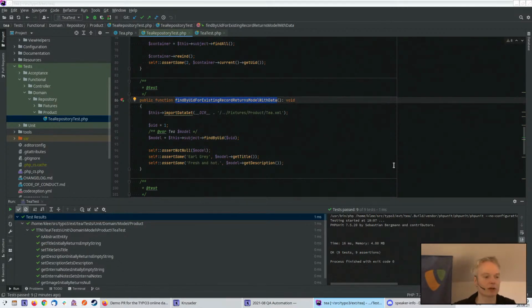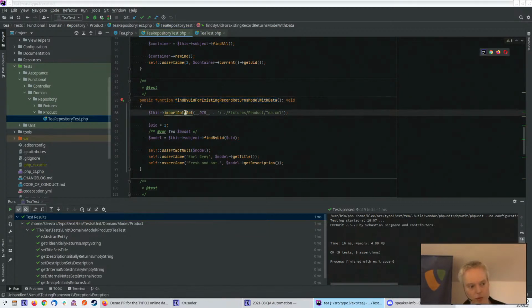Let's work on this one. Find by UID for existing record returns model with data. So we're testing here that when we put a record into the database, which we do with the function import dataset, and then read it again from the database by using find by UID, we expect the data from the database in the fields, in the properties of the model.